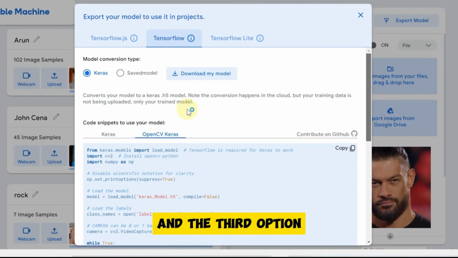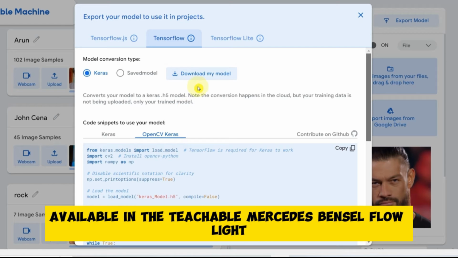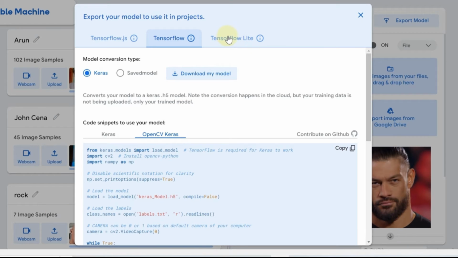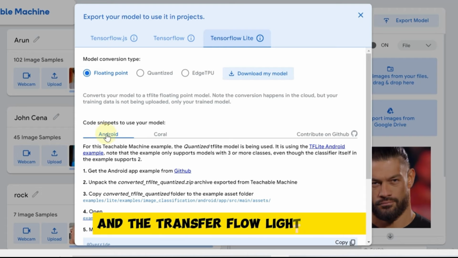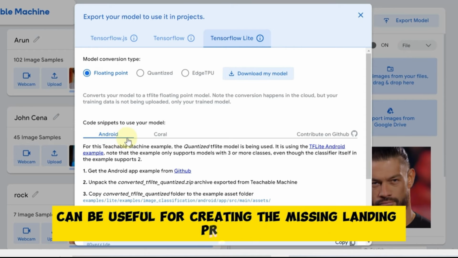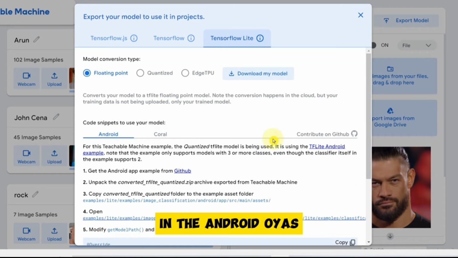And the third option available in the Teachable Machine is TensorFlow Lite. The TensorFlow Lite project can be useful for creating machine learning projects on Android OS.